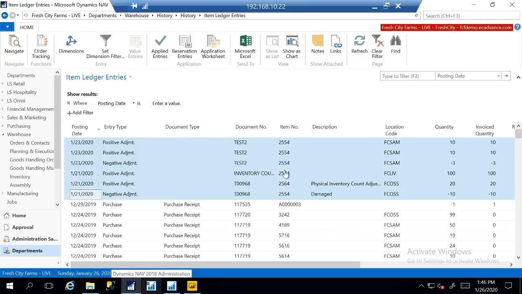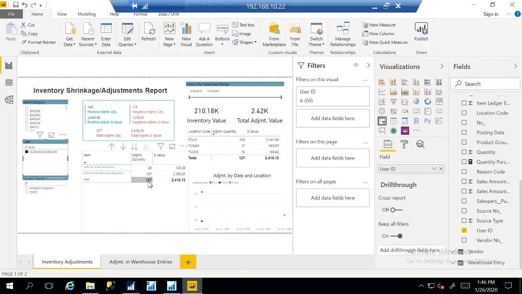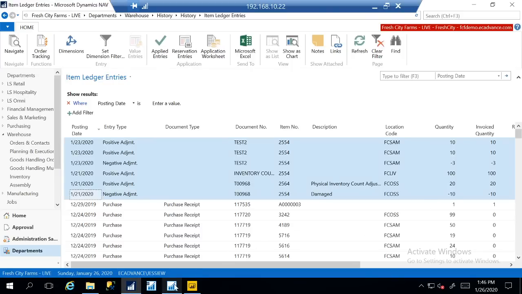Okay, so if you take a look at the total of the other transactions for item 2554, this total will add up to 107.